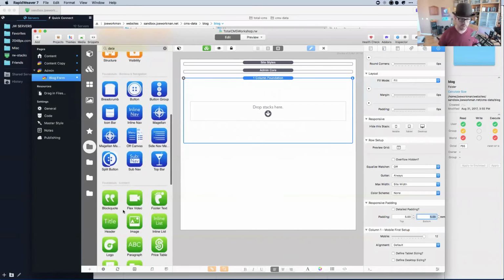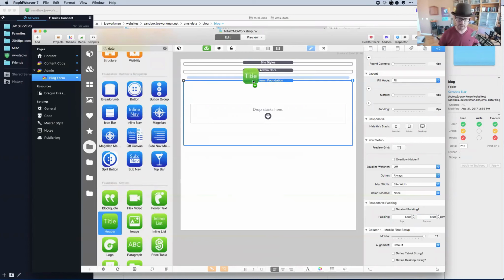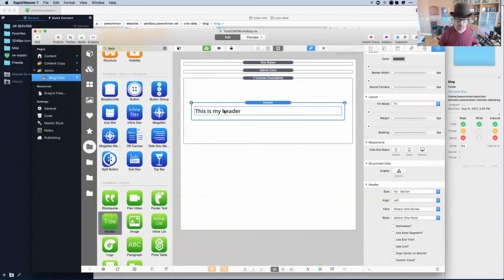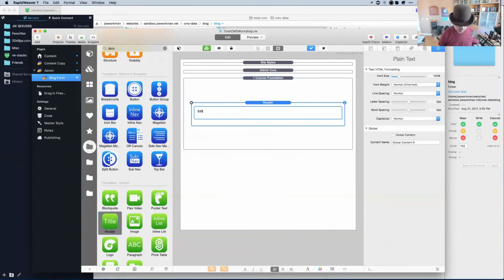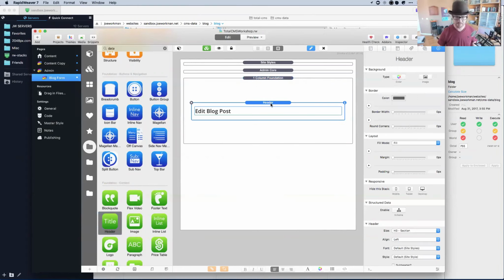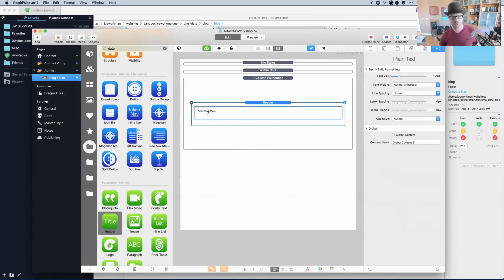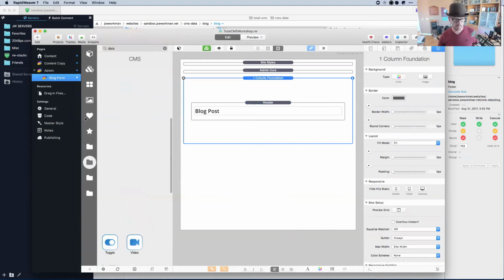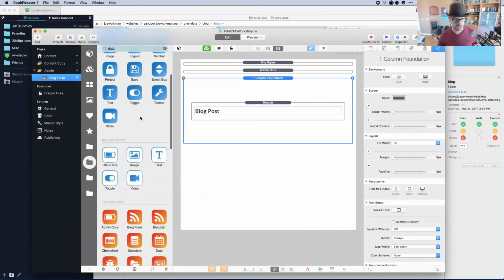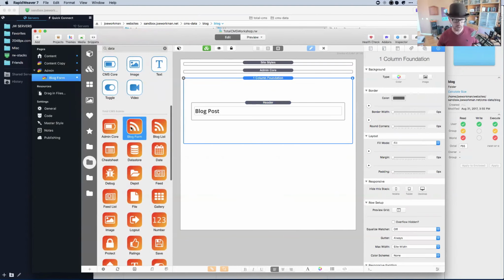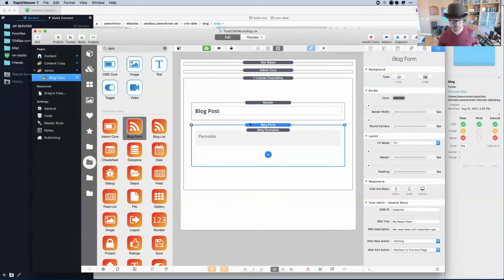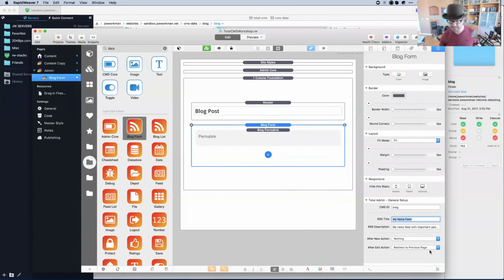Just for kicks, so it has something up there, let's just say blog post. Now I created this little dummy page. We need to go ahead and add a blog form stack to the page. Now the blog form stack, we need to make sure we set the CMS ID to be blog, because that's what our CMS ID is.